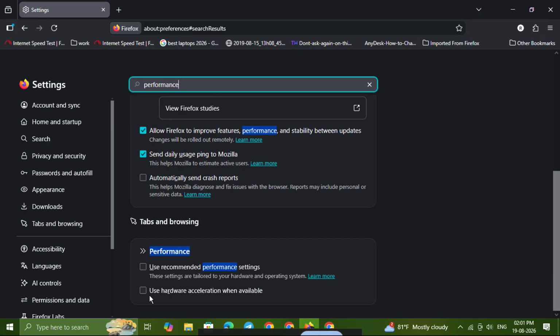After making those changes, the next step is very important. Restart your browser to apply the changes properly. You can close Firefox completely and open it again so the new settings take effect. Once Firefox restarts, hardware acceleration will be disabled.